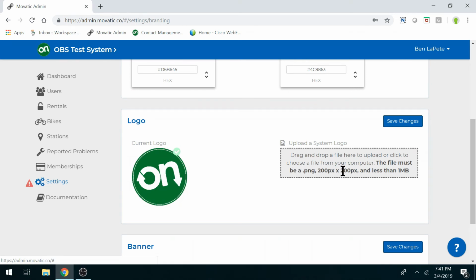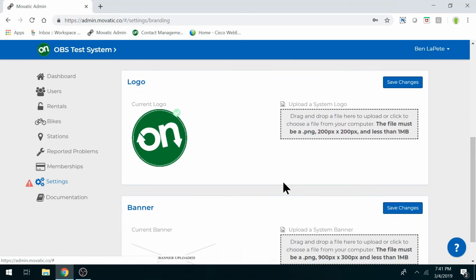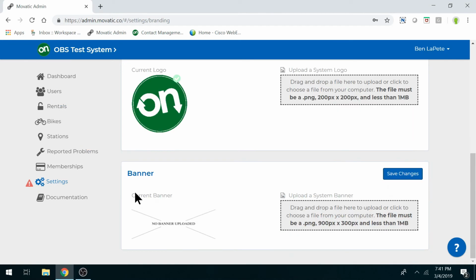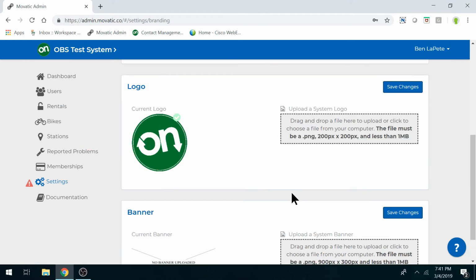That's 200 pixels by 200 pixels. It should be round in shape and less than 1 megabyte. Just drop that file right here. Press Save Changes and your logo will feature on the app just like this one does right here. There's also a banner you can upload. Same, just follow these directions and upload your system banner.